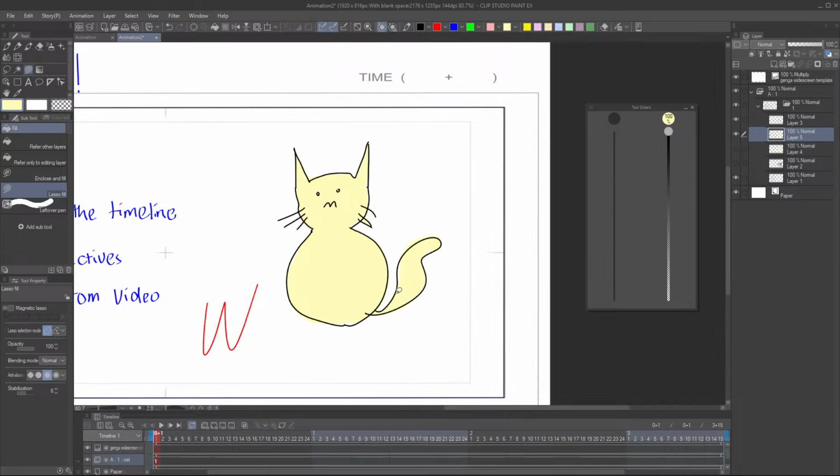The most beneficial thing I see in this update is the puppet warp for animation and the ability to draw. Yeah, the ability to draw on 3D objects, it's an awesome update.